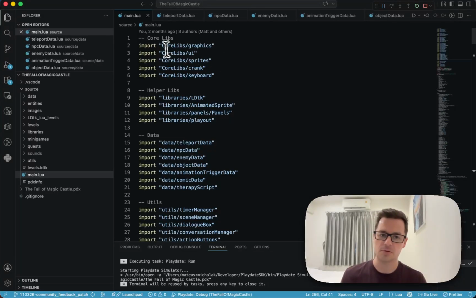First, we're just loading those core libraries which are necessary specifically for certain parts of the SDK to work properly, like showing the keyboard, allowing to show and edit the sprites, the graphics library. You don't have to load all of them, it depends on what you're actually using in the game. If you're not using the crank, then you're not importing the crank library. It's as simple as that. I also have a couple of helper libraries.